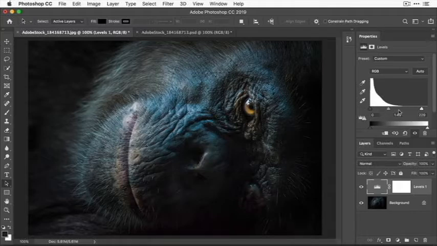These are the three sliders I'm talking about, and this is the chart, which is called the histogram. The histogram is a representation of the tonal values in an image. So if you like the way that the Auto button made the photo look, you're done. But if you have a different vision, you can drag the sliders under the histogram yourself.